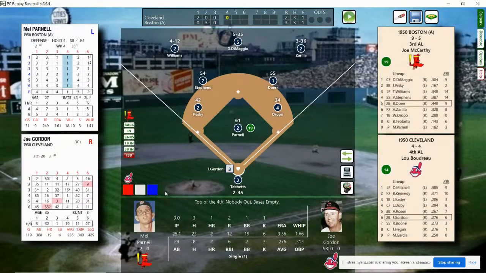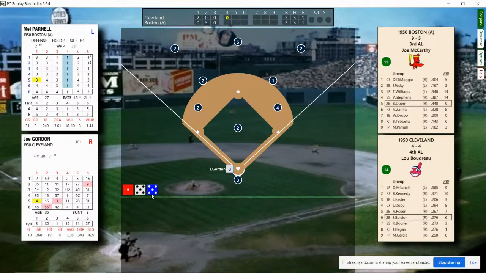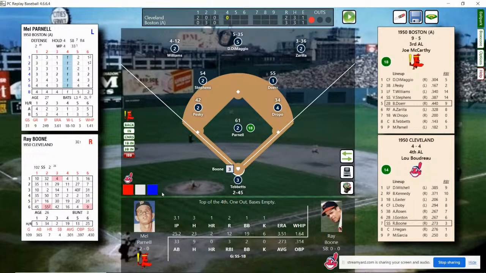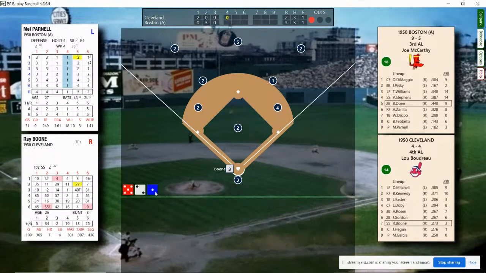Top of the fourth. Joe Gordon stepping in against Mel Parnell. Gordon's batting .276, 2 home runs, 6 RBIs. He pops it out to second base. One out, bases empty. Ray Boone stepping in. And he hits a fly ball to center field. And Dom DiMaggio will put it away. Two outs, bases empty.